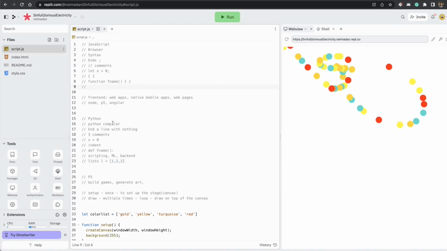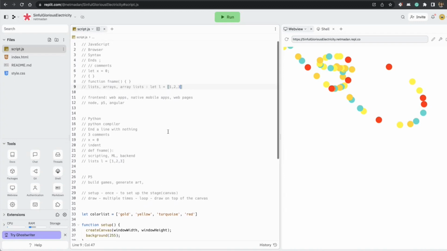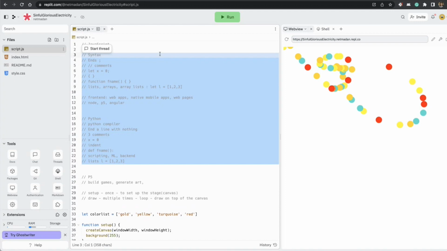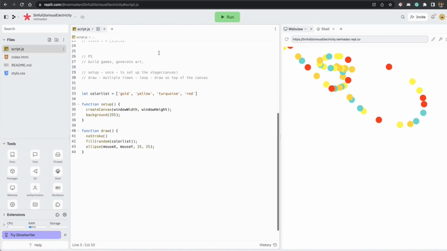Similarly, here in JavaScript, you can call them lists or arrays, or sometimes array lists. And you can declare them like let L equal to, and just do this. And similar to Python, you can just separate each value by commas. As we get deeper into JavaScript, we learn other things like if statements and for loops and so on. But for now, here is a high level difference between JavaScript and Python. Okay, so now let's get started.